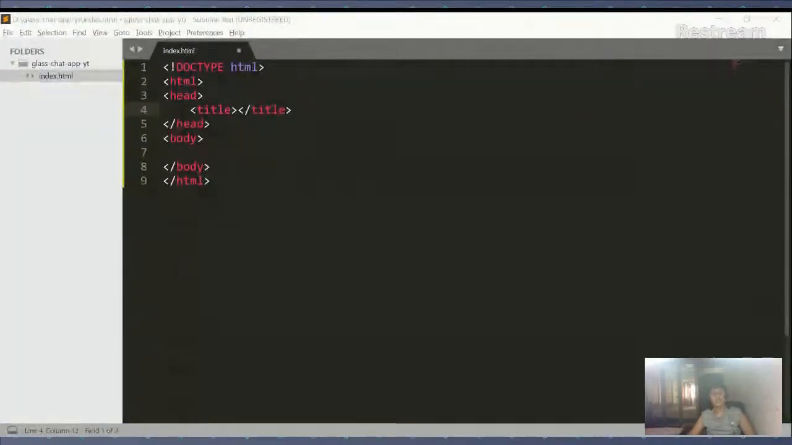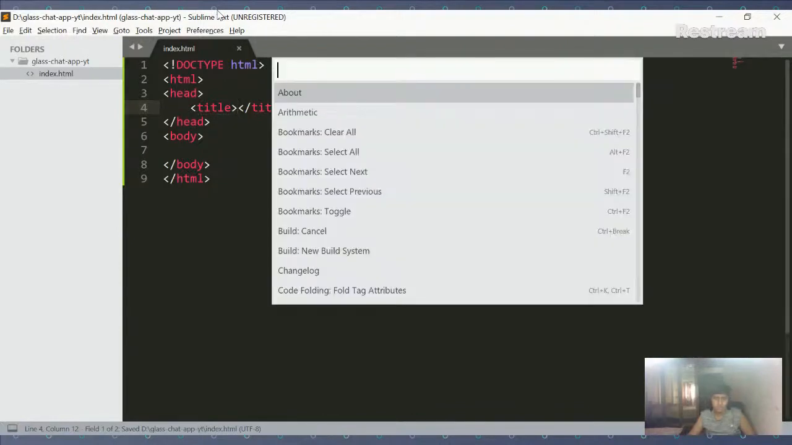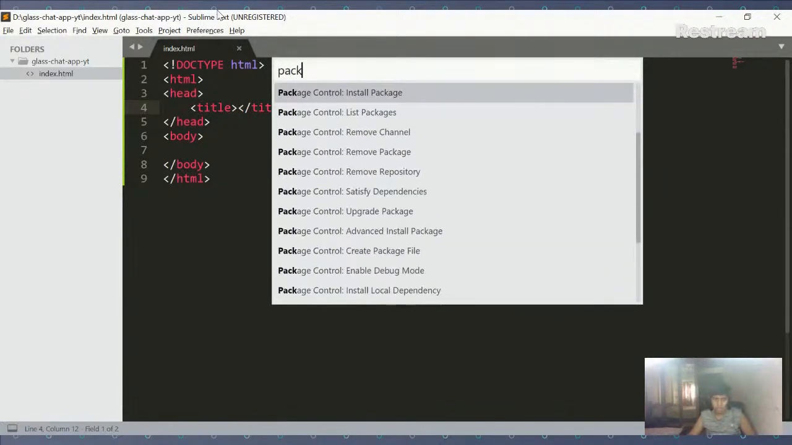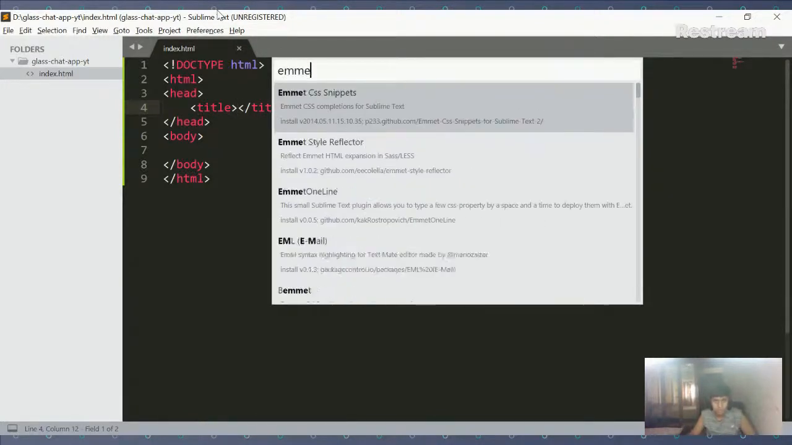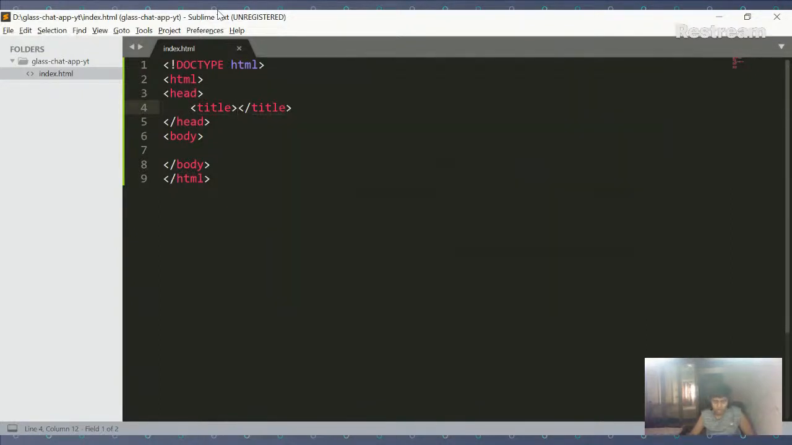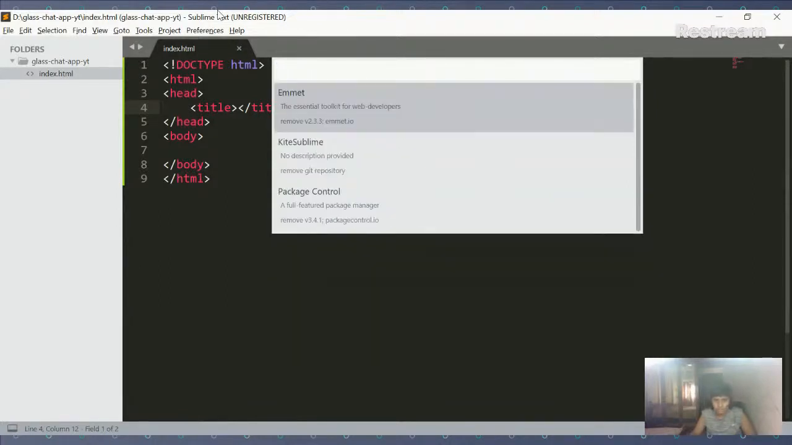Okay guys, so if you want to keep up with today's build, you'll have to download something called Emmet, and I'm going to show you step by step how to do it. First, let's save this, then Control Shift P, and then type package control install packages, and then just wait for a few seconds and just type Emmet and then install it. I've already installed it, so I'm just going to uninstall it. Package control remove package. Emmet.